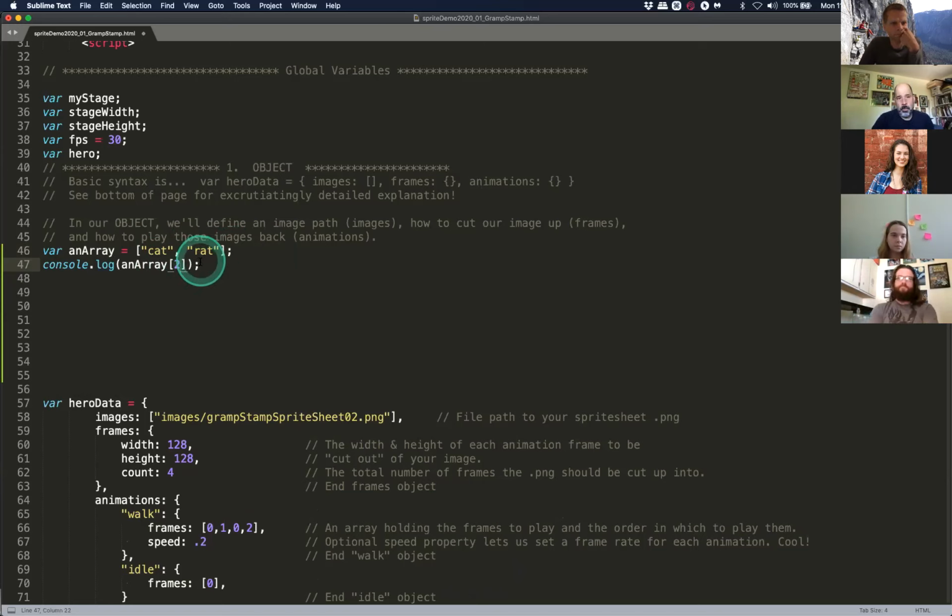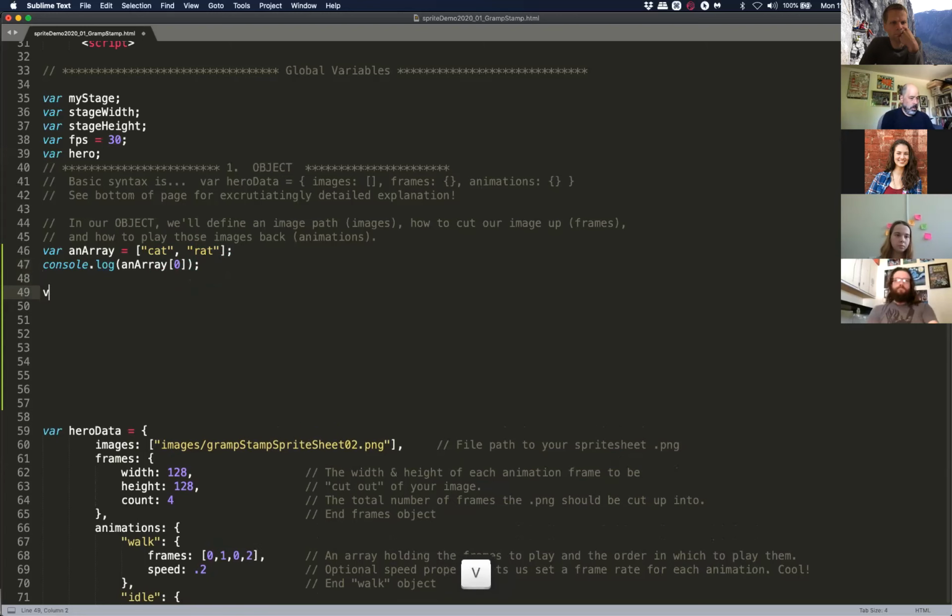So that's an array. And an object is basically the same thing, except instead of indexed numbers, it uses names. So check it out. We'll go variable, a zoo. And this is going to be an object. So that's our syntax for creating an object. We'll call this my zoo object. And we'll call this my zoo array. So we've got my zoo array, which has 2 things in it, cat and a rat.